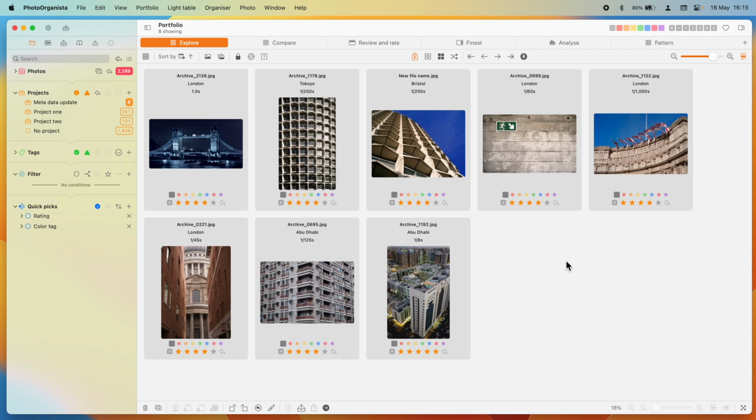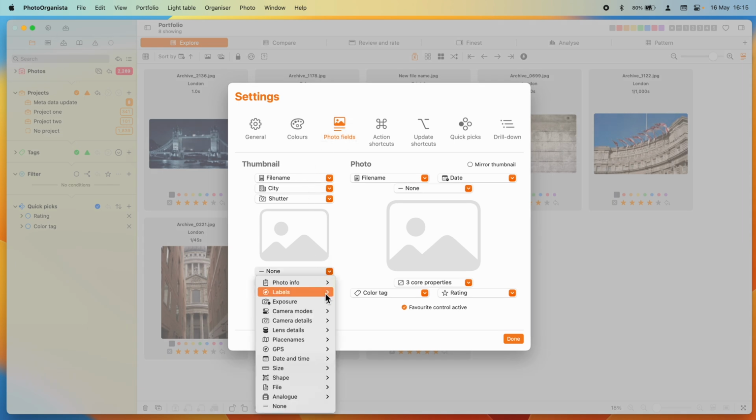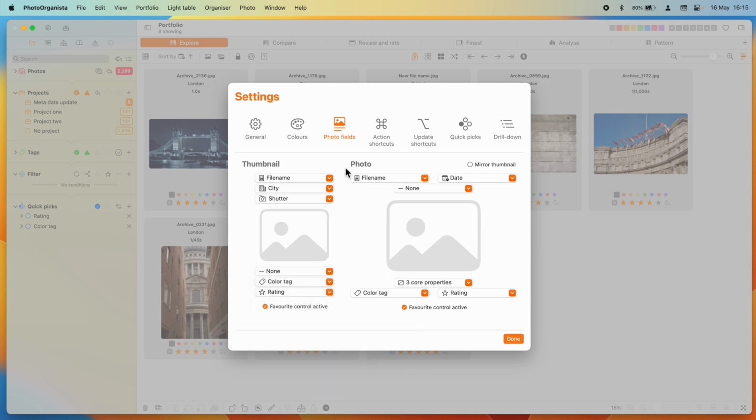You can choose what metadata to display on your thumbnails by going up to the settings, choosing photo fields and selecting the fields that you want to display. Notice you can have a second set for photographs when they're shown at full screen as well. We're going to leave the ones we've got here today, which is file name, the city, the shutter, color tag and rating.